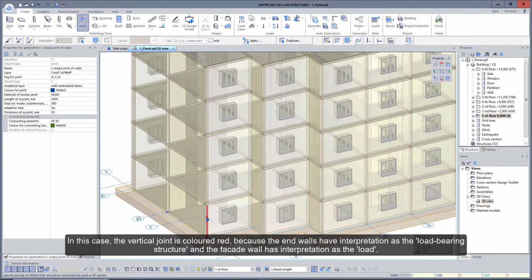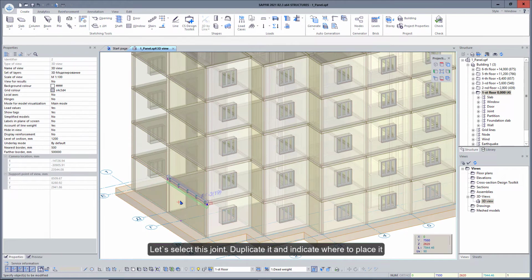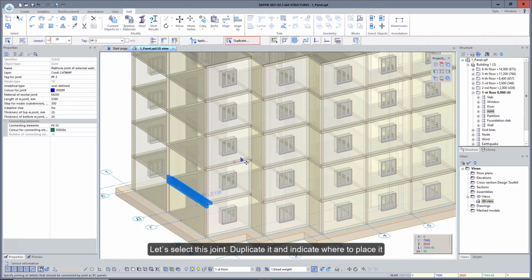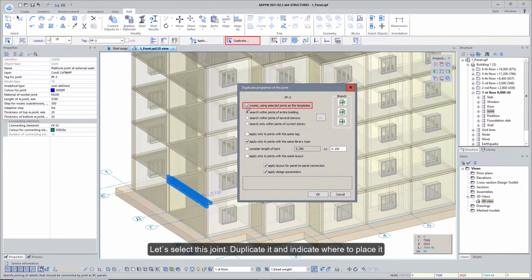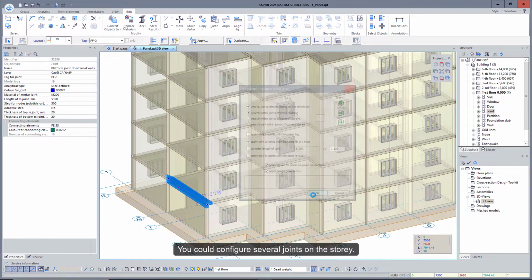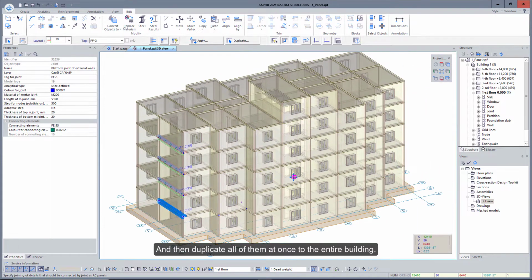In this case, the vertical joint is colored red because the end walls have interpretation as the load bearing structure and the facade wall has interpretation as the load. Let's select this joint, duplicate it and indicate where to place it. In this case, upward along the branch. You could configure several joints on the story, and then duplicate all of them at once to the entire building.